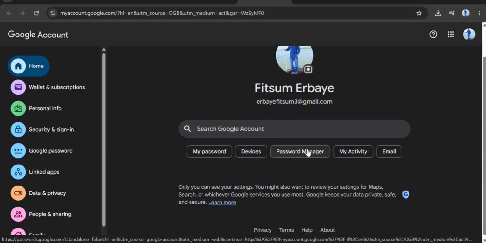And yeah, that's how you can fix Gmail sending failed errors. I hope this guide helped you solve the problem.